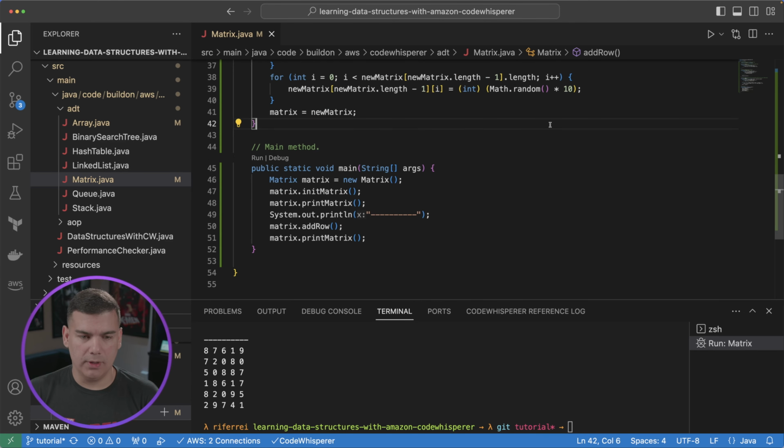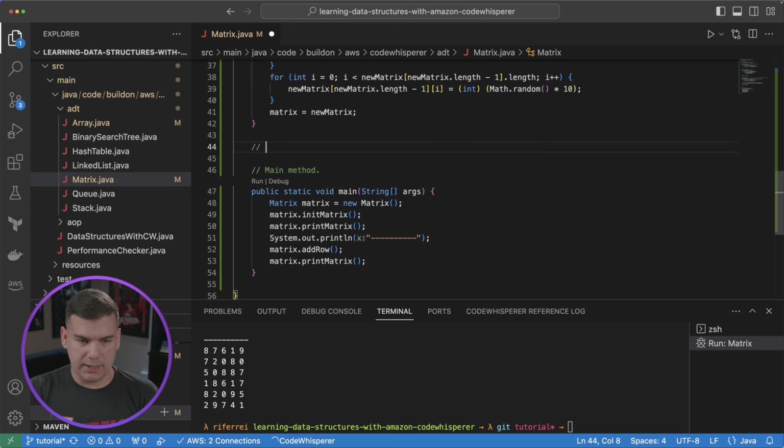So let's see how this goes. So let's create a new method, create a method to remove the last column of the matrix, right?